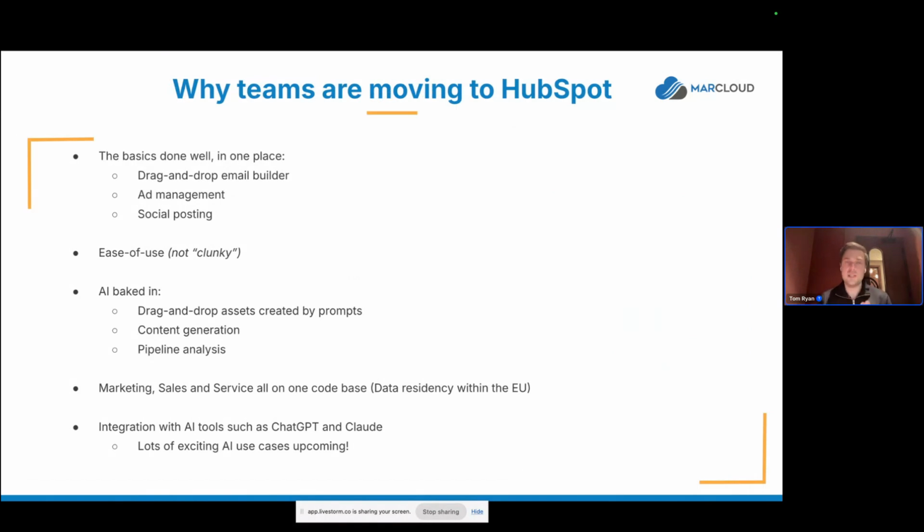So first off, why teams are actually moving. In a nutshell, the basics are done very, very well in one place. Something I hear quite a lot from Pardot users is the difficulty with the email builder. There being three email builders, it being quite difficult to use. The ability to use ad management or ad campaigns alongside social is very strong in HubSpot. So there's this campaign approach, which is much easier to navigate in HubSpot than it is in Pardot. I also hear the word clunky come up quite a lot when talking to Pardot users, and HubSpot's very easy to use, and marketers tend to have that familiarity having used the system before.